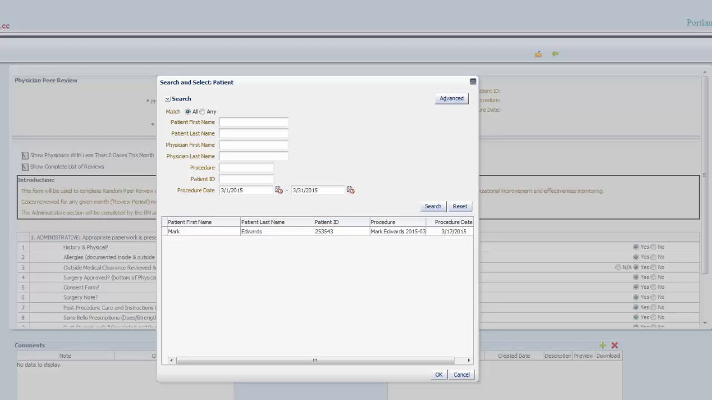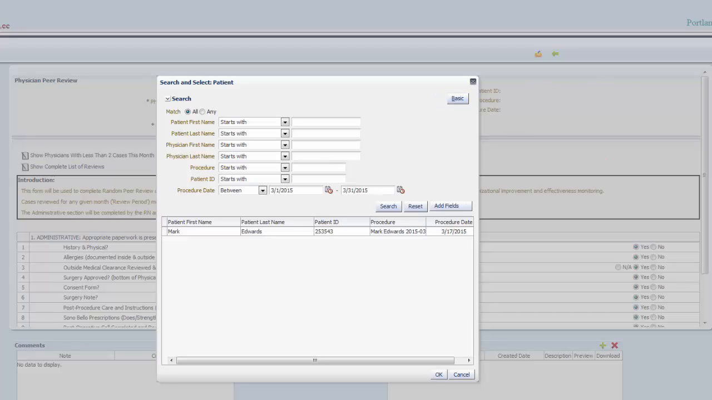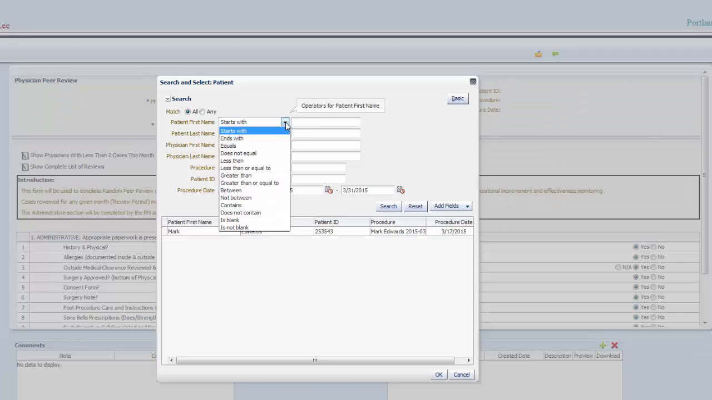While we're here, let me take a moment and show you how the advanced search features work. To get there, click on the Advanced button. The advanced form allows you to more specifically search within a given field. Using the drop-downs, you can specify how to search. So you can do a starts with, ends with, equals, does not equal, and so forth.